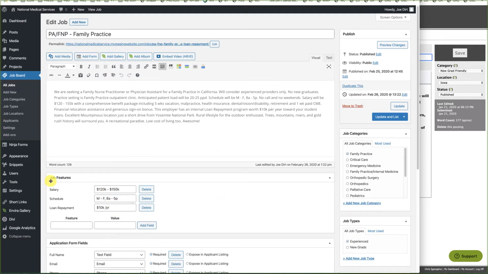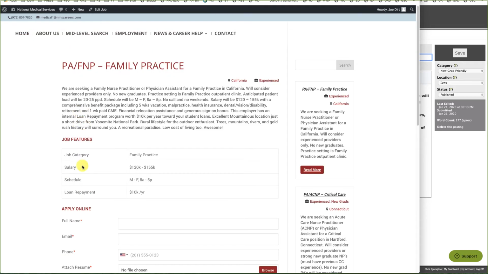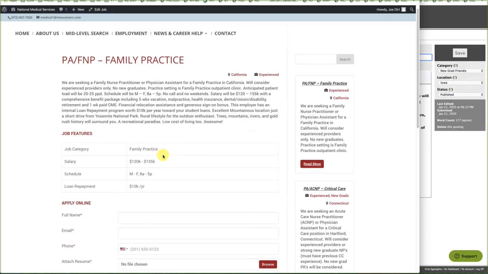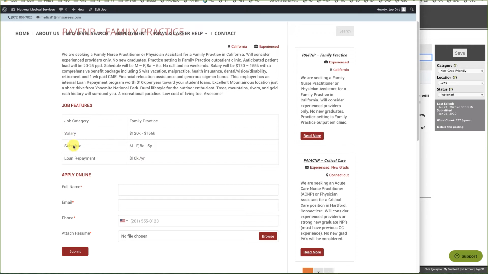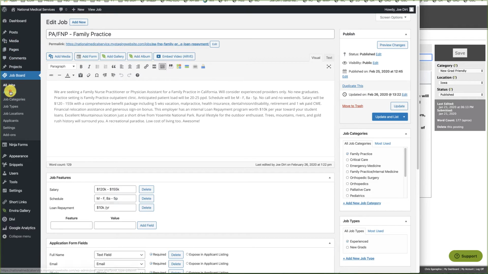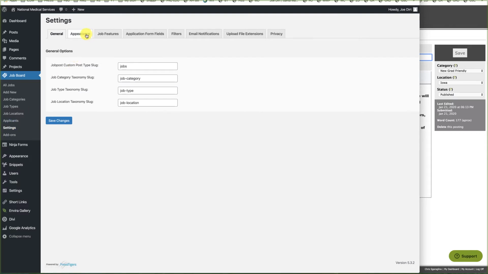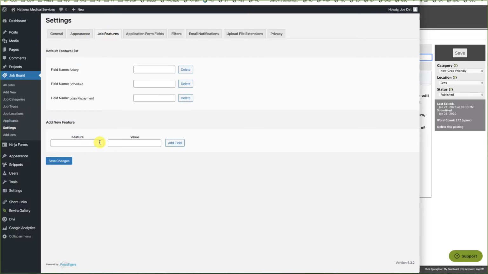The next thing we're going to talk about is the job feature. These show up when you click the read more, and that's what shows up in this section right here. It's going to show the category, that's automatic, and then it's going to show the extras that we've added in. So if you want to modify these, there's two ways to do it. Right now, when a new job is created, these defaults automatically display. And you can set those defaults by going to Settings and the Job Features tab, and you can add them here.